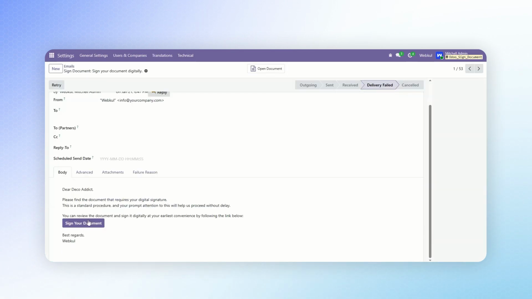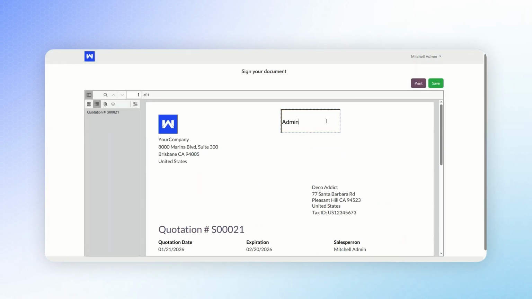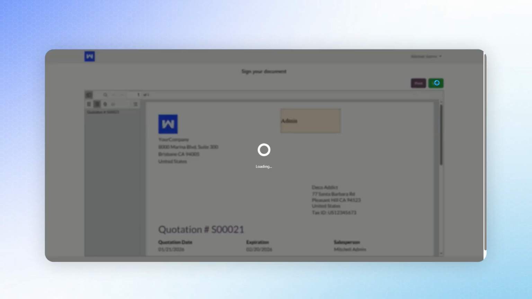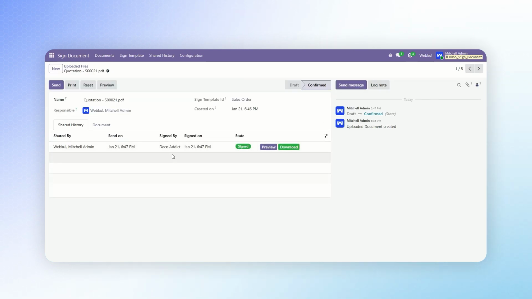Click on Sign the Document. You see the signature option, fill it, enter the name like admin, and click Save. Go back to the module. The quotation, Sales Order 21, state changes from draft to confirmed. You can see the signature and name. Print or download from here.